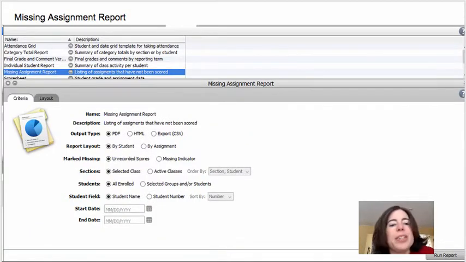And the next report is the missing assignment report. So this is nice if you maybe want to provide a student with a list of assignments that they need to catch up on. You can also print out this report by assignment, in which case it would give you a list of the students that are missing a particular assignment.